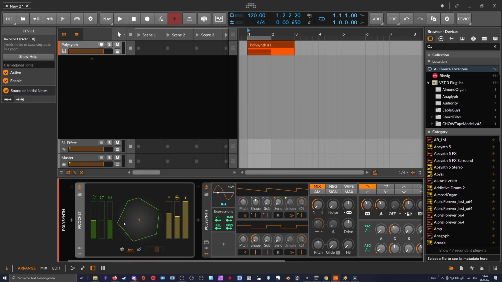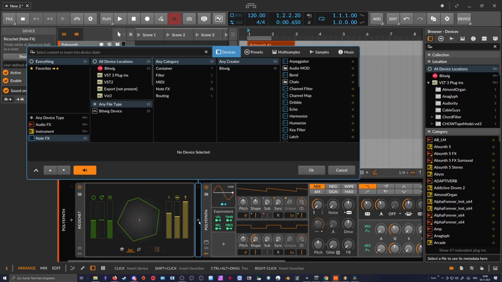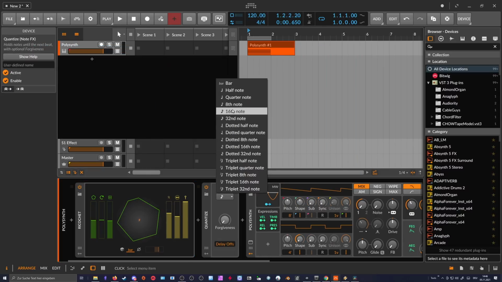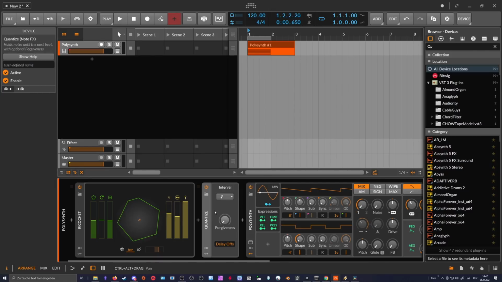So you can say, well, this sounds rhythmically too random. So we can introduce here again a quantize device, and can say everything that comes out of the Ricochet, synchronize it to a 16th note beat grid, and then we get a much more rhythmically synchronized or usable result.